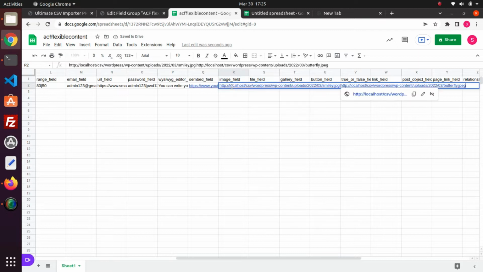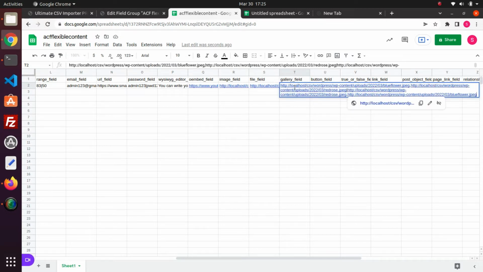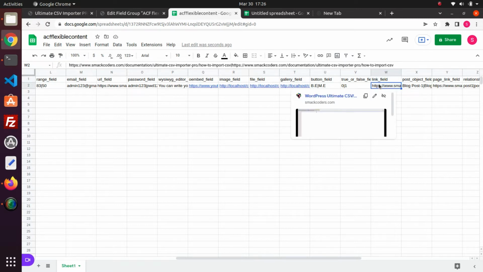Next, give your WordPress media image URL or any external URL as a value for the image field. Specify any file path of your WordPress media library in this file field. In the gallery field, mention multiple media image URLs or any external image URLs with a comma separator. Separate multiple block values with pipelines. Specify the value for the button here in this button field. For the true or false field, mention value 1 to select true, otherwise specify 0 to select false. Include page, post or external URL in this link field.